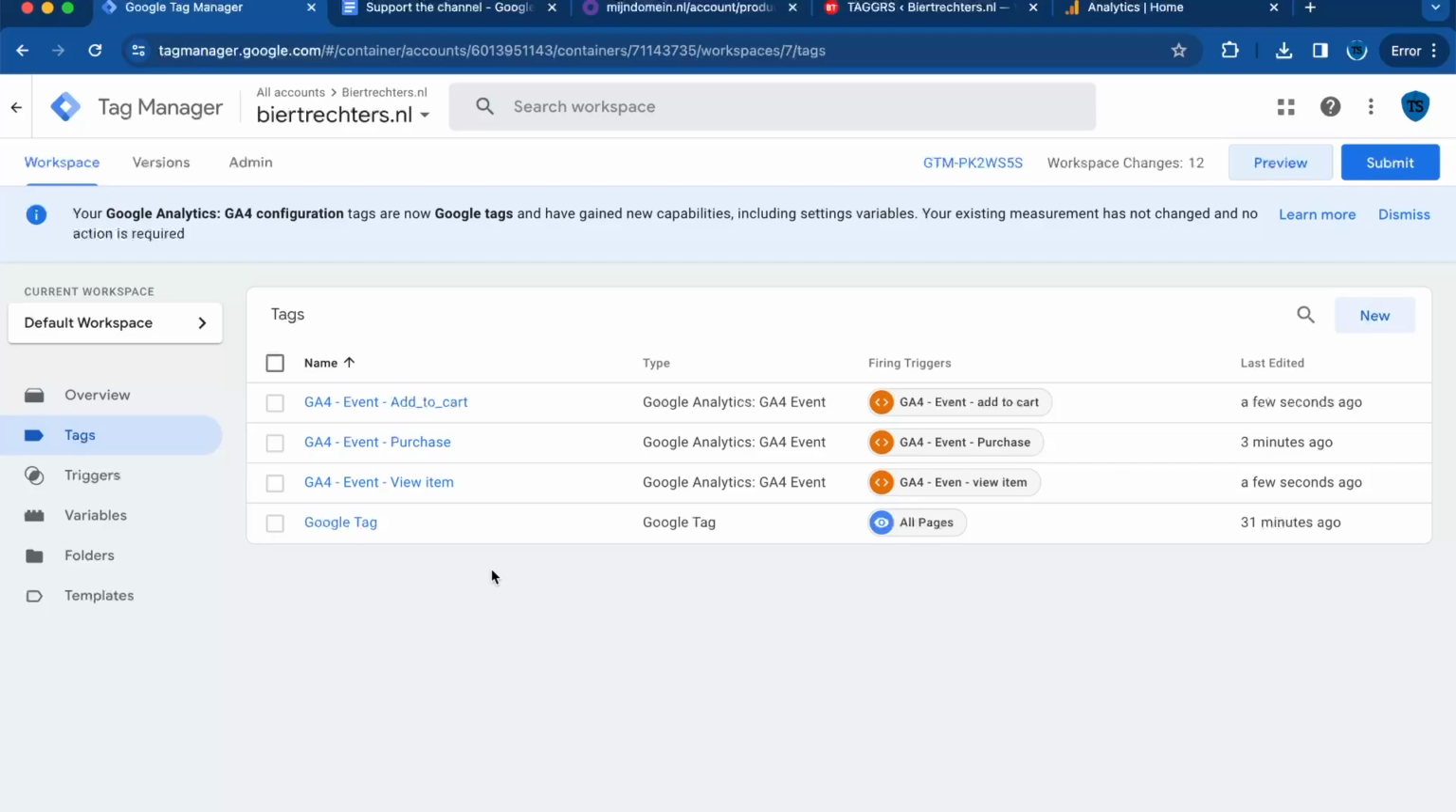You've now created a Google Tag Manager account, set up some events, so this way you can track some purchase and view item and add to cart events and other events that Google Tag Manager automatically is getting from your website. You've also set up a GA4 data layer from your website, so the basics are in place.